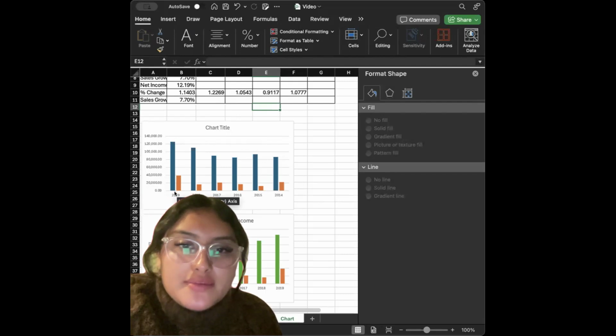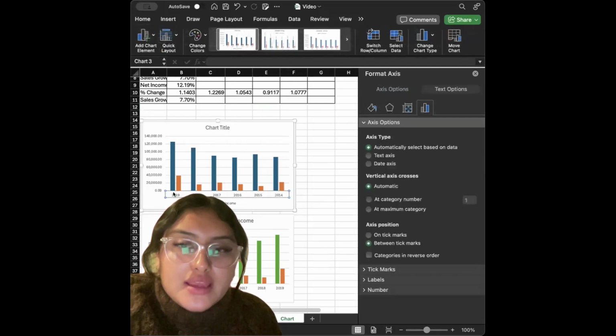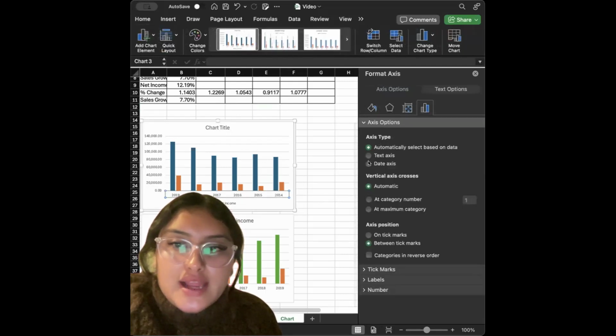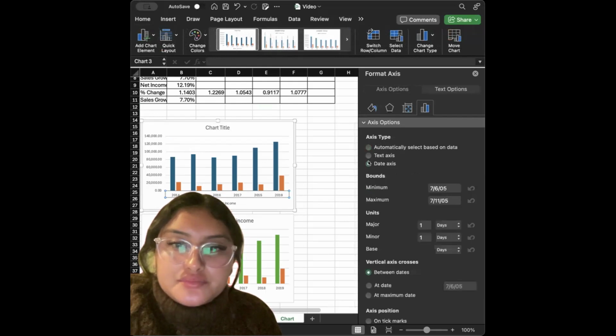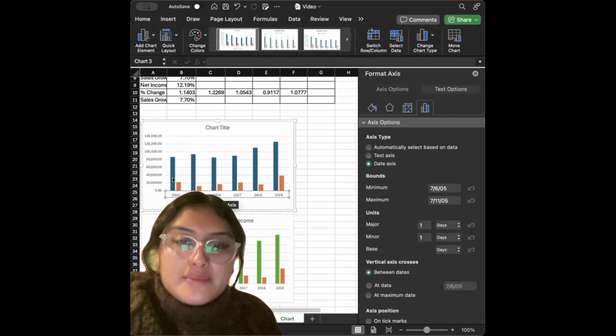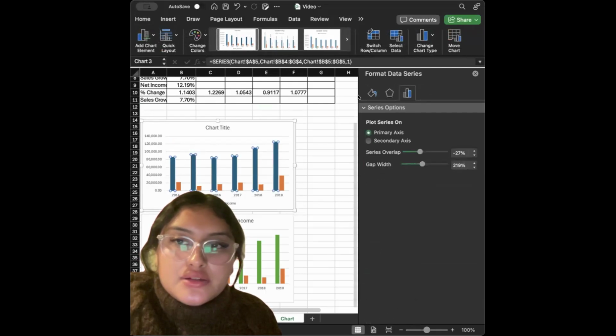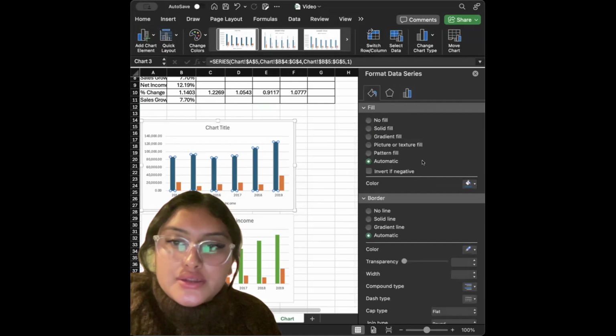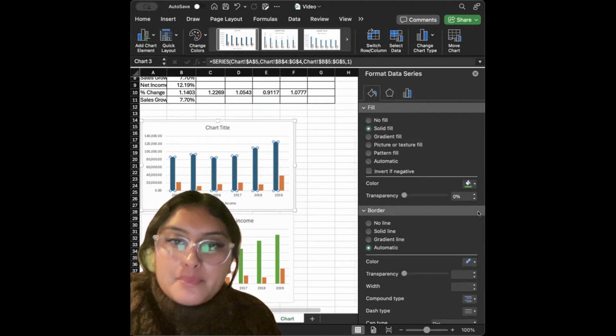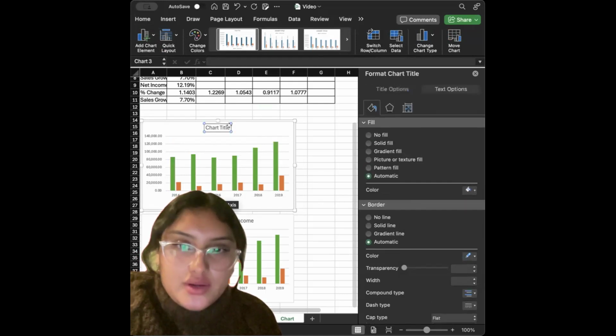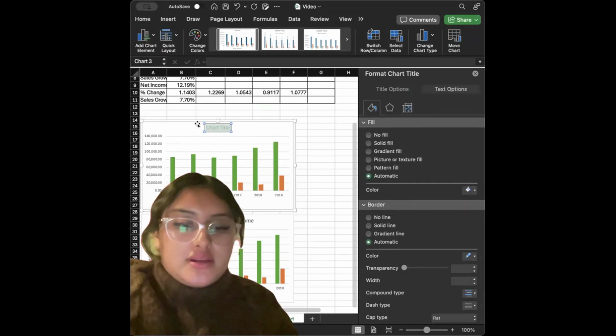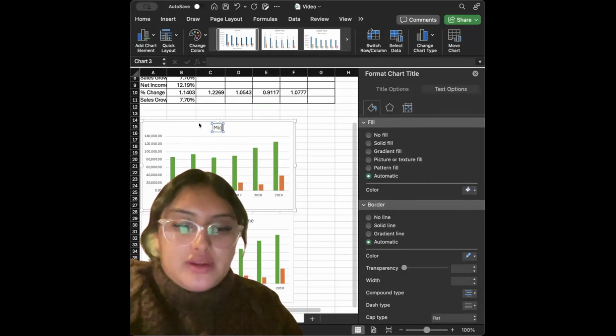So I'm going to go ahead and do date axis right here. And it flips it. And then I'm going to go ahead, change this color to green. And my title right here, oops, Microsoft.